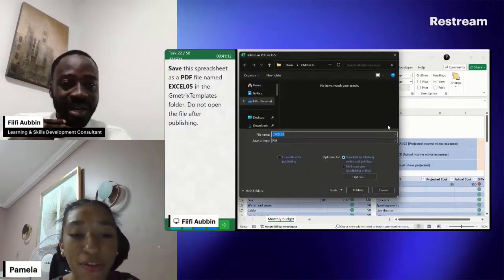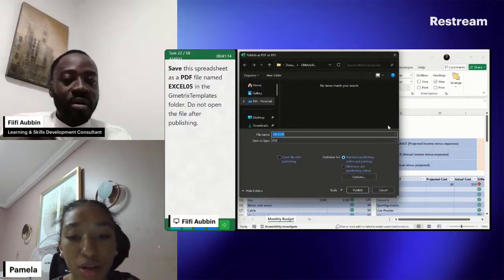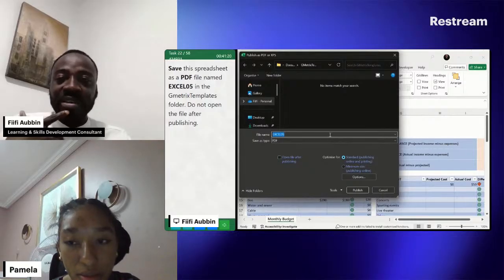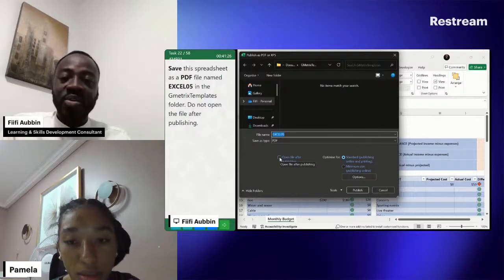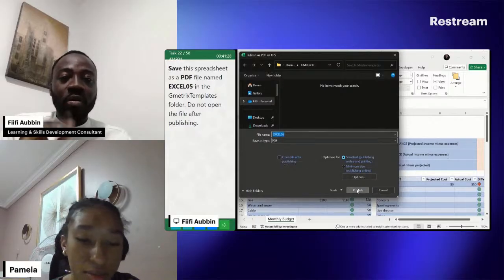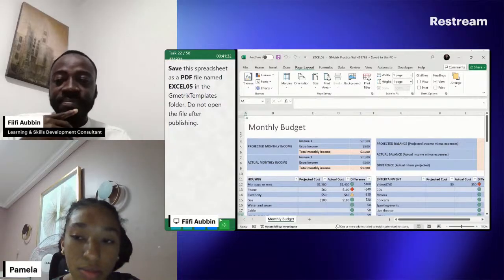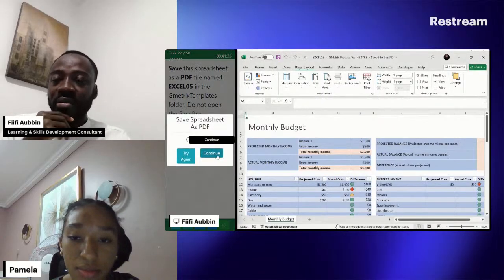But if you're using Save As, you have to type in the file name manually, and then set the save as type. And they said do not open the file after publishing. So this is open file after publishing. This has been checked, so you don't select it. Then I'll click on publish. That's it. Does that make sense? Okay. Yes.